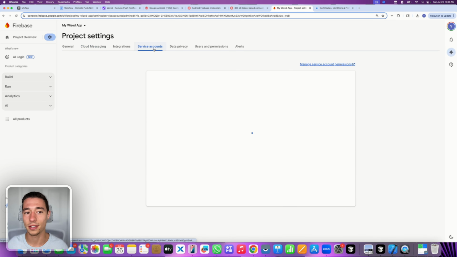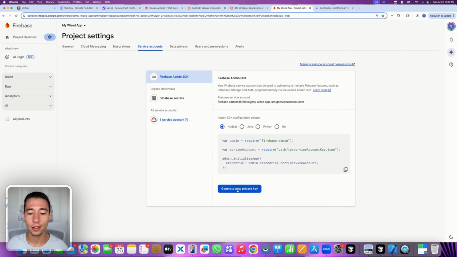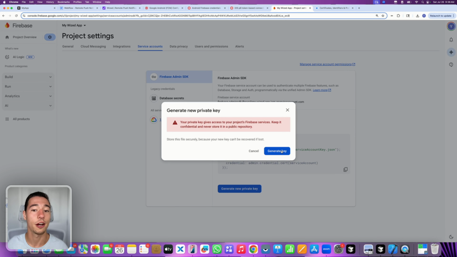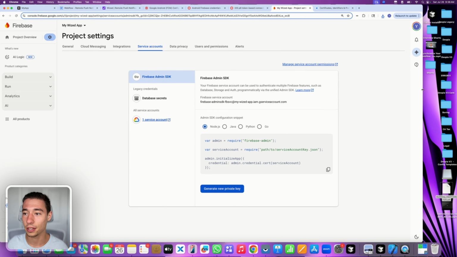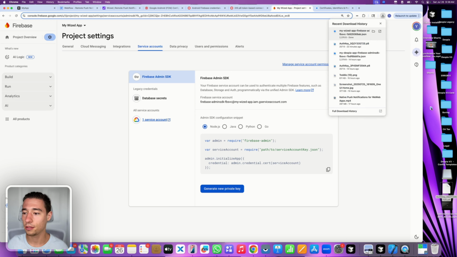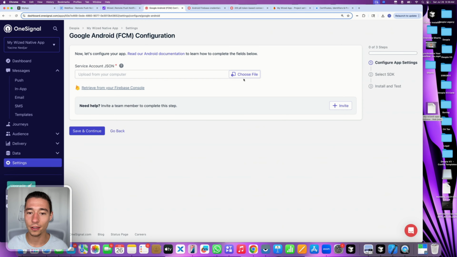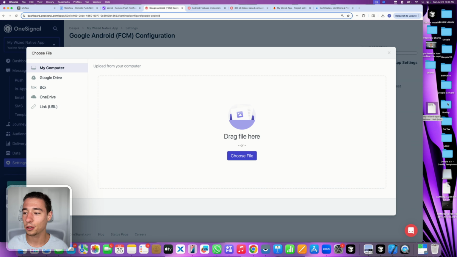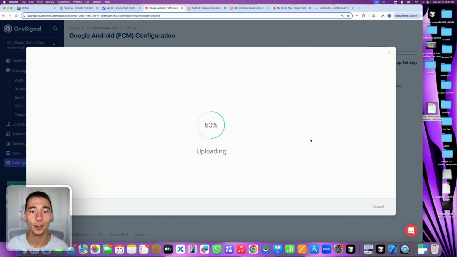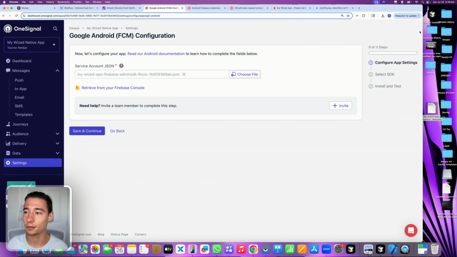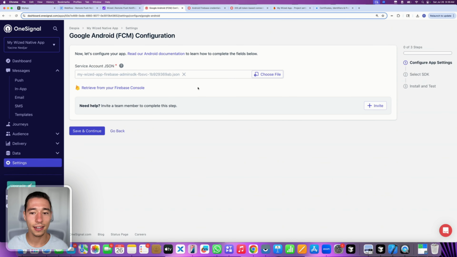Let's go on now to service accounts, because now we need to create a service account. So let's click on service accounts. It's going to load a little bit. Okay, and now let's click on generate new private key. And now I'm going to go on generate key. Make sure to save the key. That's also pretty important. So let's put the key right in here on my application. And now I'm going to go back inside of OneSignal. I'm going to go on choose file, and I'm going to upload that Firebase service account JSON right inside of here. So let's expand that, and let's go on save and continue.